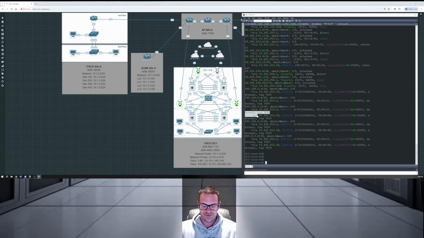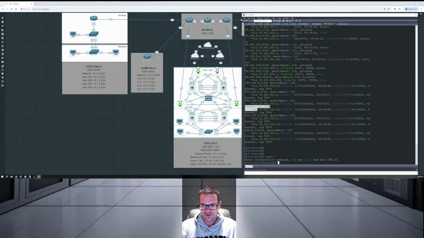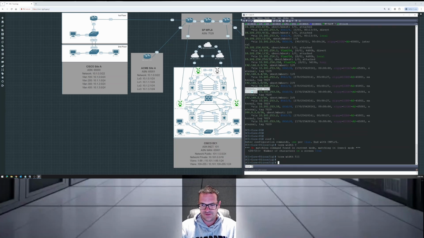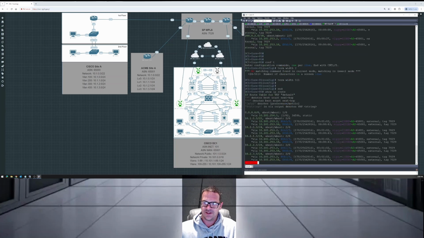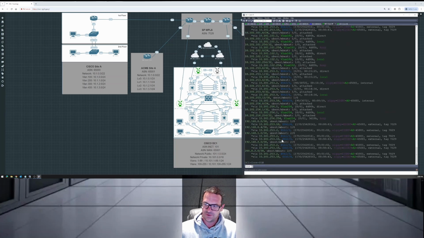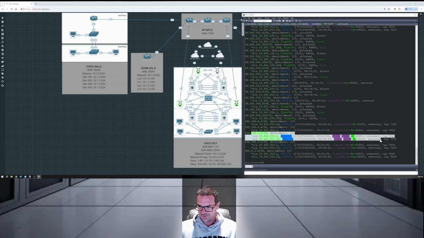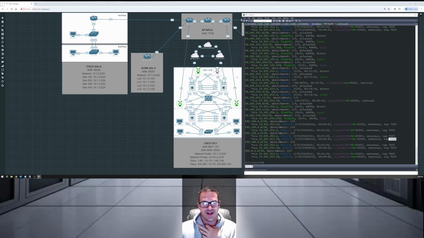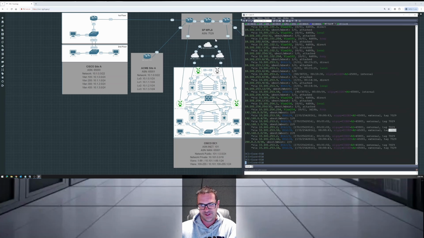I know it's cut off here. Let me see if I can do a term width 511 show IP route. There you go, that's a little bit more readable. So we're learning external routes, and you can see it's tagging them as 7029. What's that? That came from the MPLS cloud. So you can get a sense of where they came from, which is kind of nice.